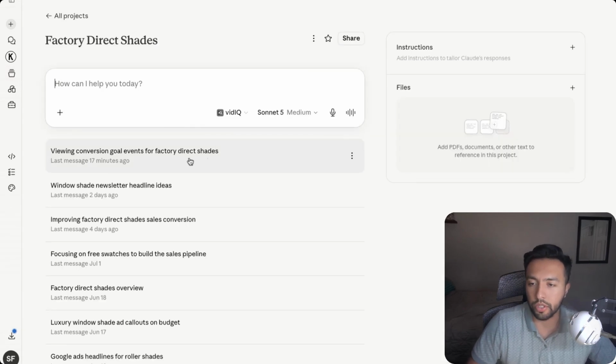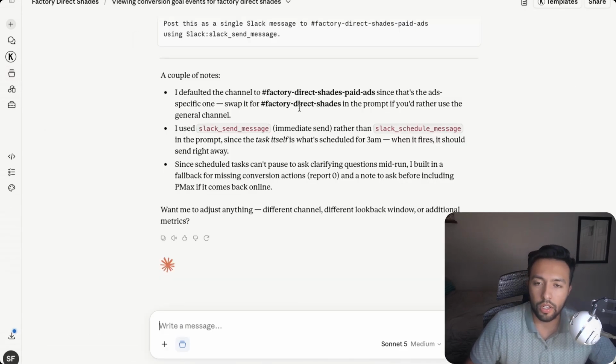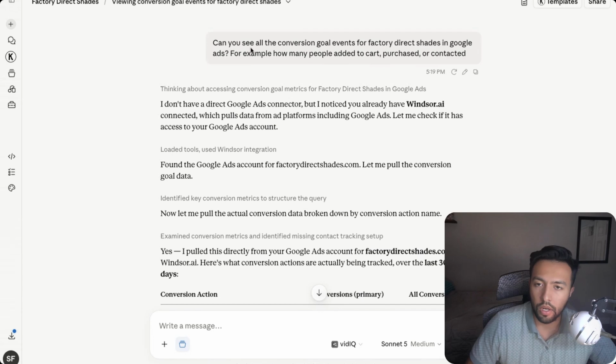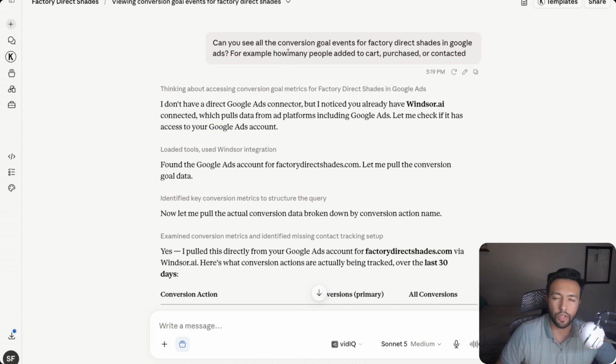Go to that project. And then I'll start simple by saying, okay, so can you see all the conversion goal events for Factory Direct Shades in Google Ads? Because that's the main thing I wanted to check. How many people added a cart, how many people contacted them, purchased. So different conversion events. So first I just want to know, like, can you do it? Can you see it? Because there's multiple of those.